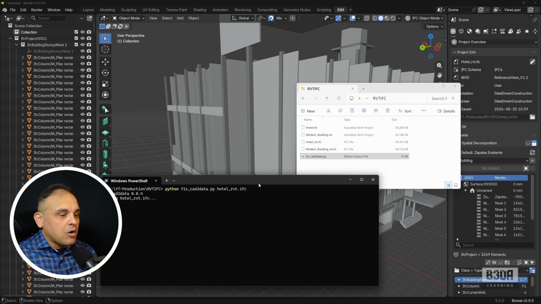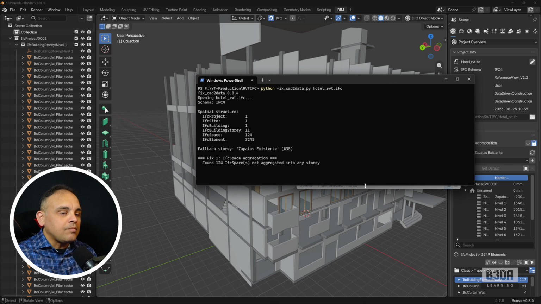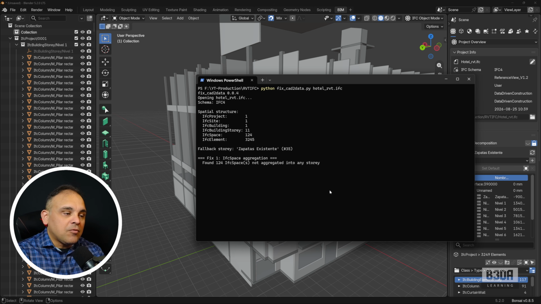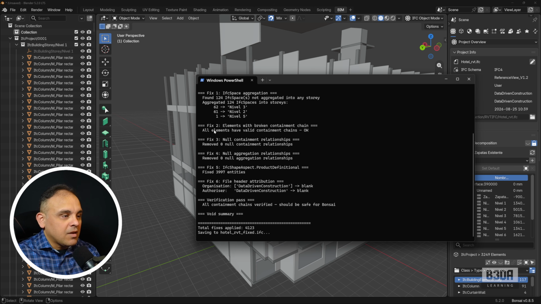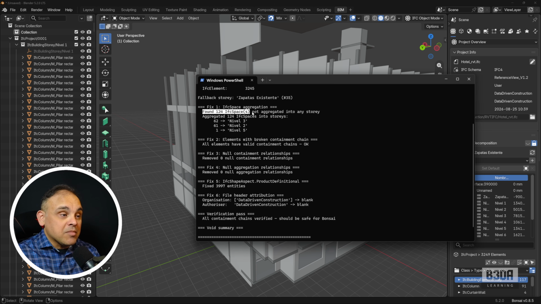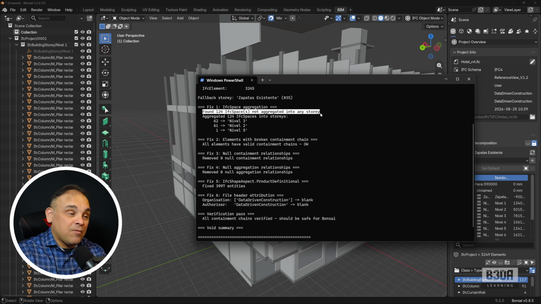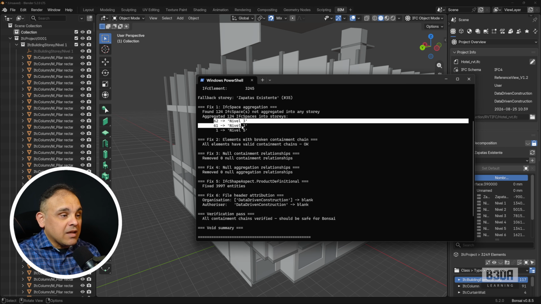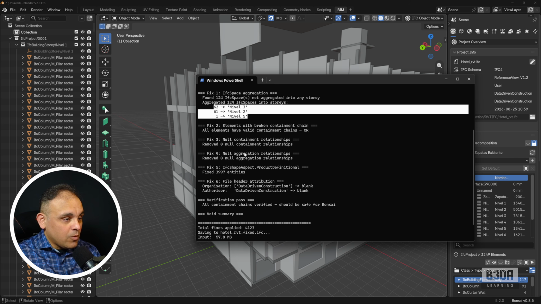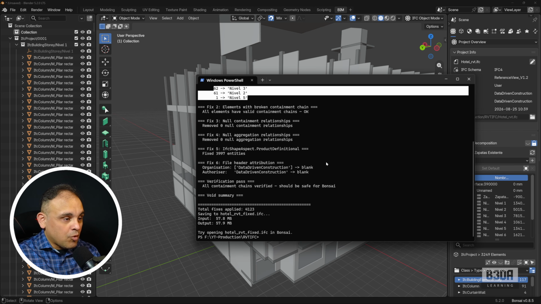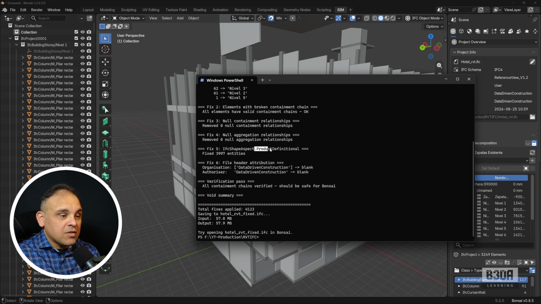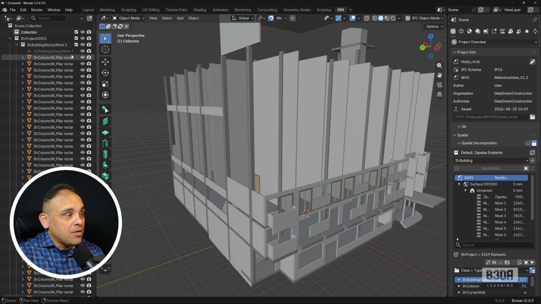Then the script will call IFC OpenShell. It will look for problems, and as you can see here, it found some problems. For instance, 124 IFC spaces not into a story. It will fix a lot of them here, and it will keep looking for more problems. Product definitional. It just fixed almost 4,000 entities, and we can try to load this again here in Bonsai.